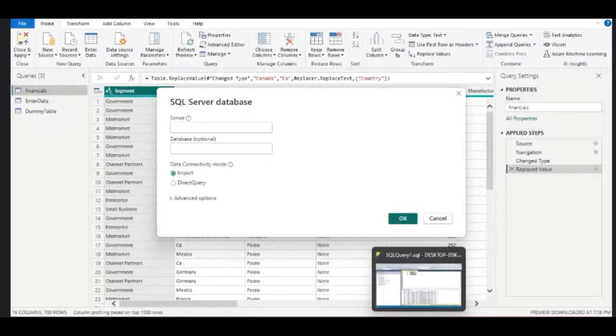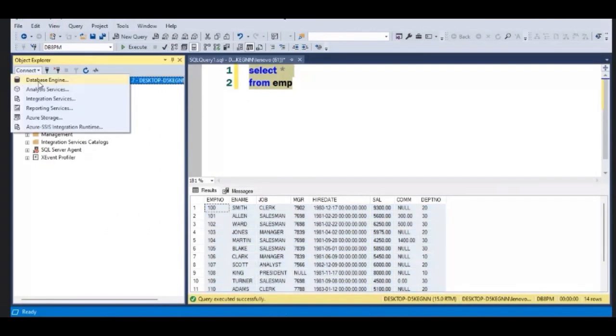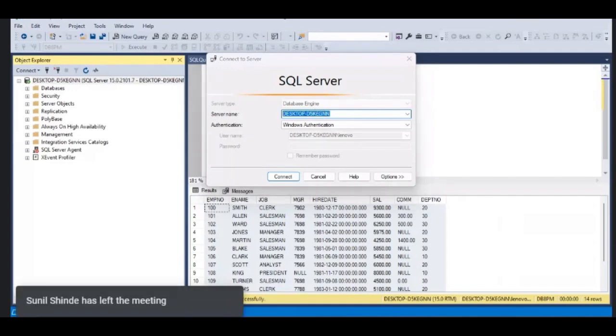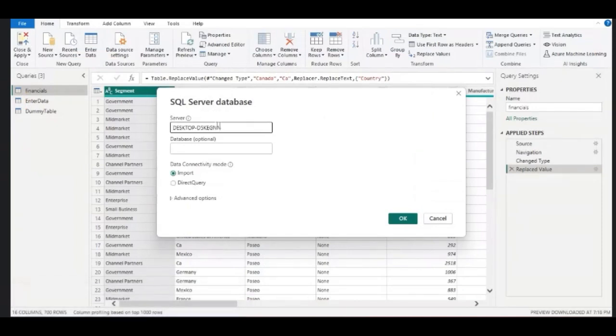So now open SQL Server. This is SQL Server. This is SSMS. Okay, here just click on this connect and database. Now you will get the server name. This is called server name. So this you can copy and then go to this Power BI and this server name you paste it. This is the server name. And once you click on OK, because I'm using Windows authentication, so I don't need any login ID and password. So once I click on OK, it gets connected.